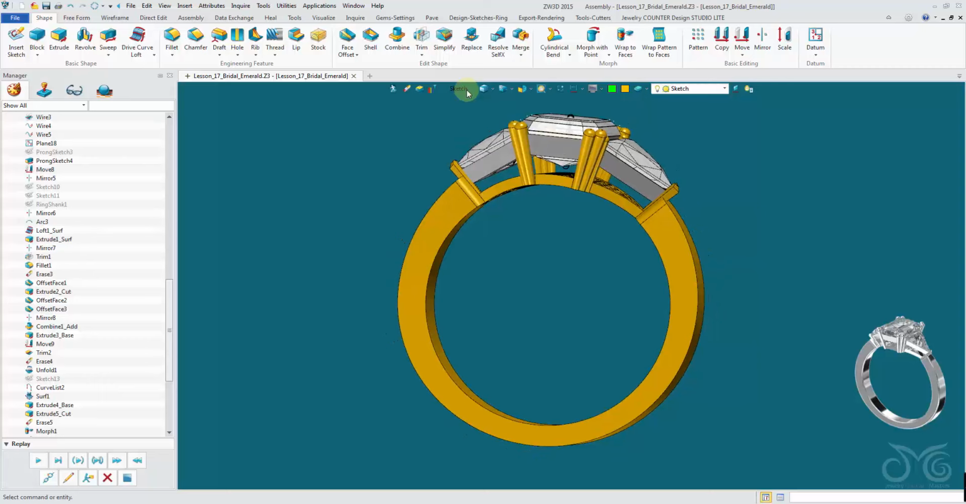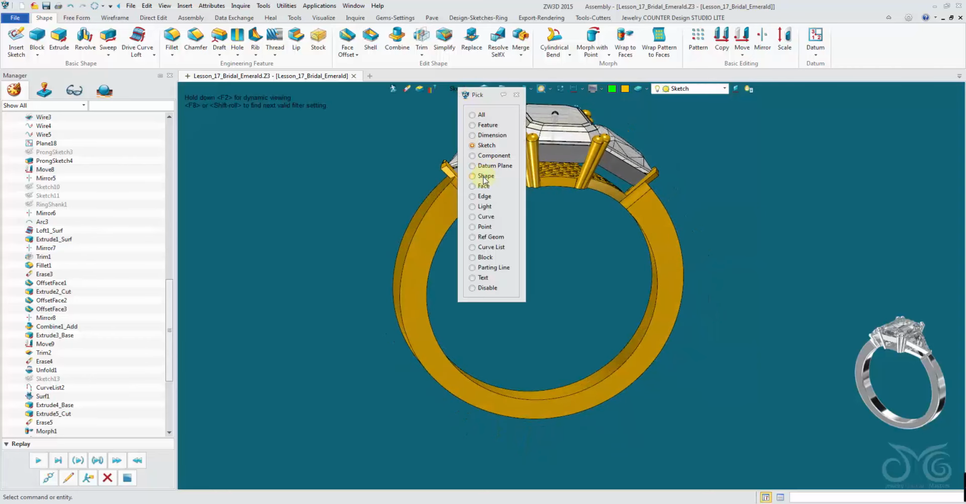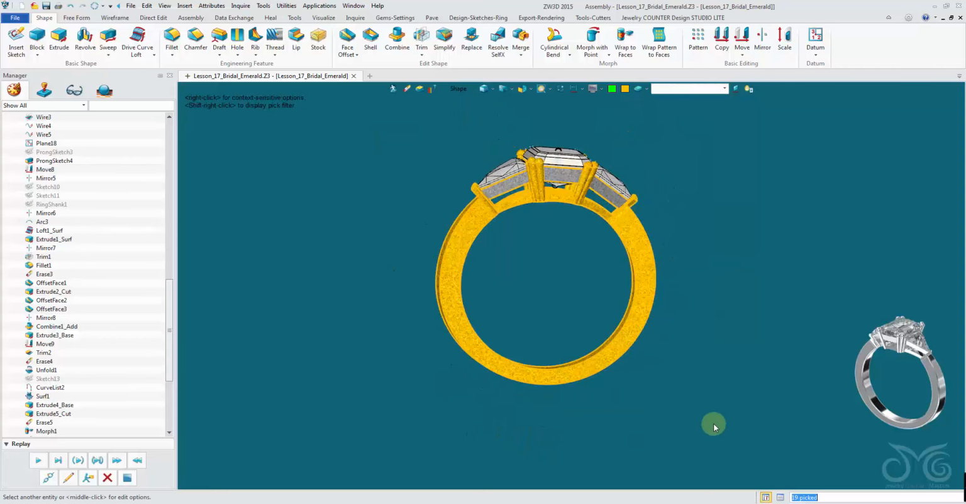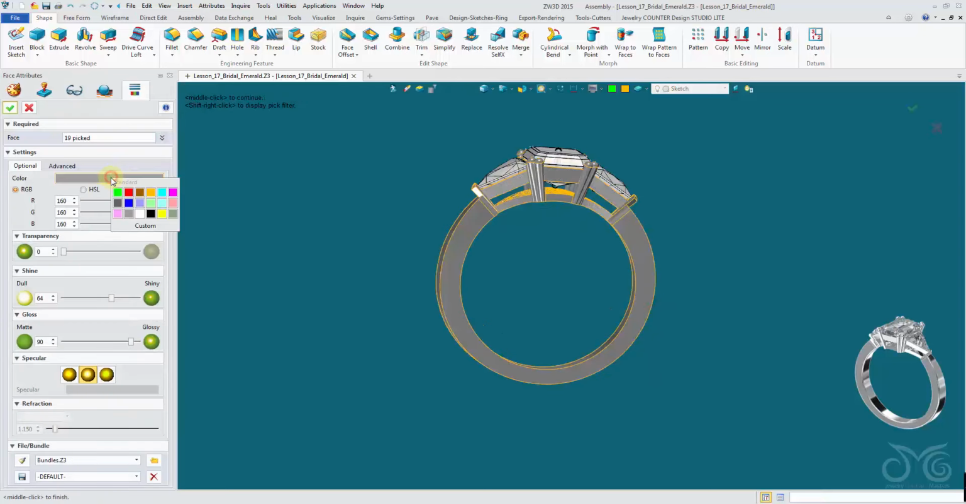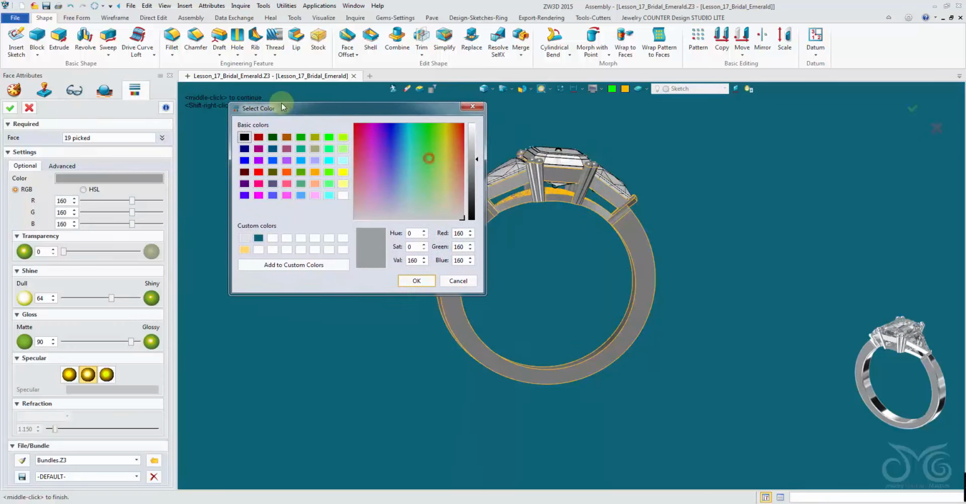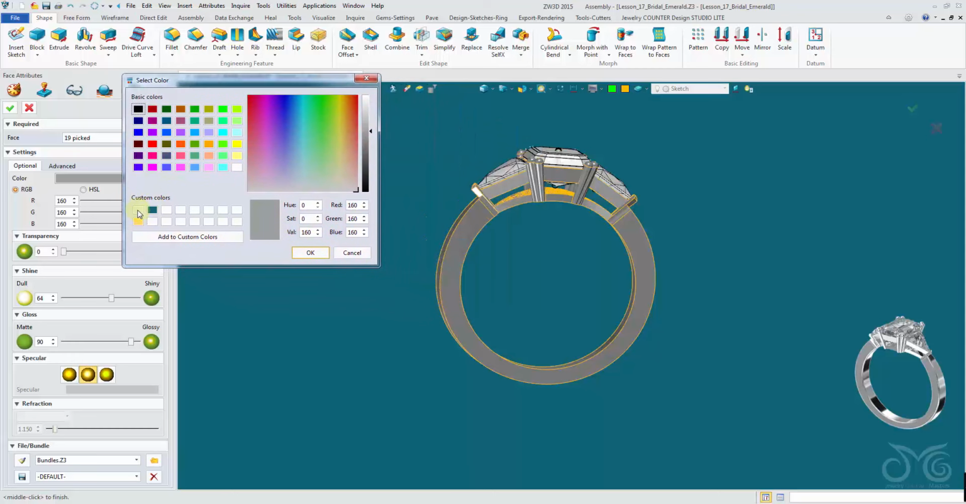Okay, let's now change the color. Shape, we're going to window pick it all. Right click, face attributes, go into the color, custom. Okay, I've set up a white gold here. You can use the parameters here to create the same white gold. It's 221 in the red, 228 green, blue 230. So we can create this manually.